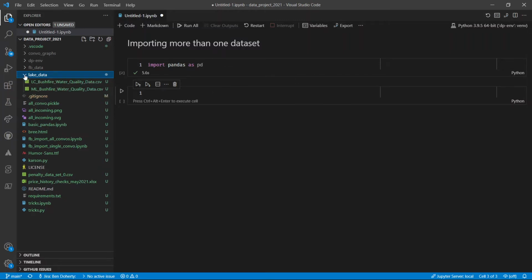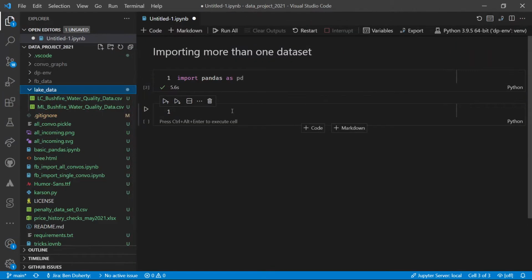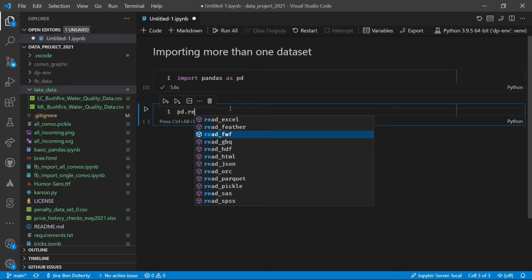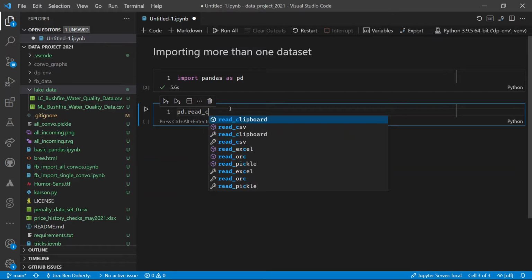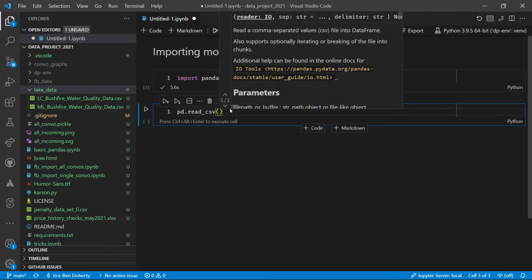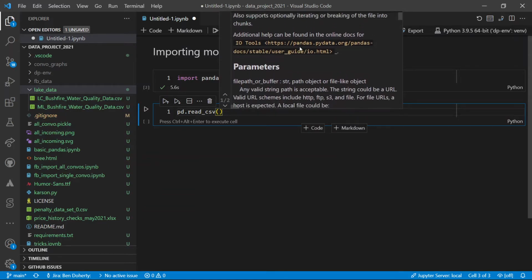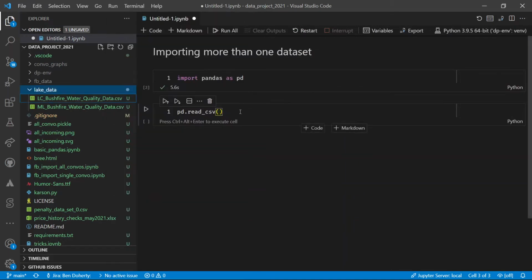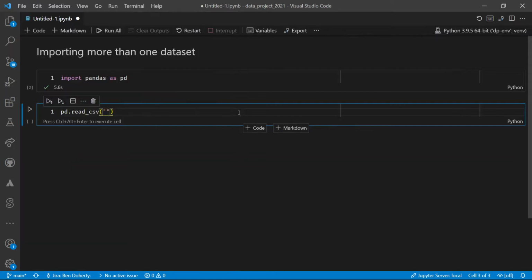I have the data over here in a folder, and let's have a crack at loading it up and having a look. So let's just say pd.read_csv, and as that pops open, we can see the docs for it. We can have a look through it, and we're just going to put in for now just their path. So we can copy relative path there, paste it in as a string.